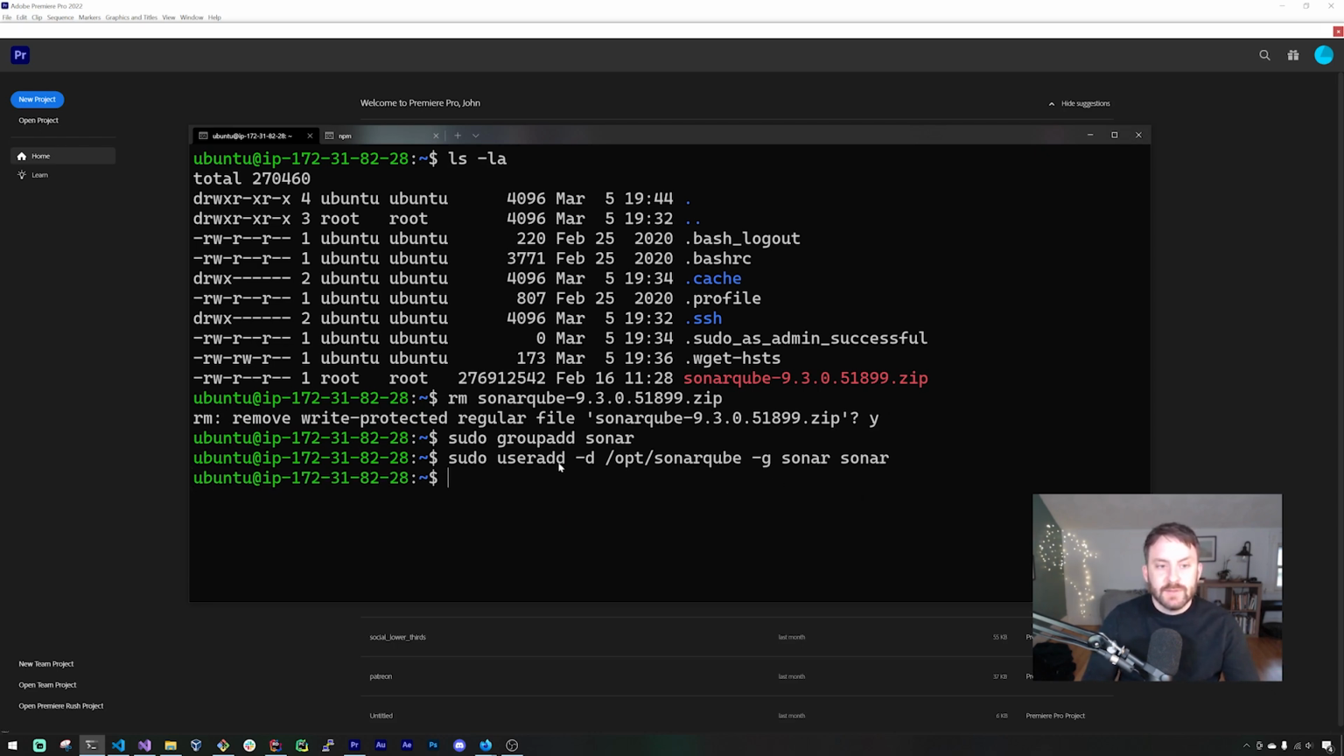So for this, we use sudo useradd -d /opt/SonarQube -g sonar for our user. Now we're going to give the SonarQube user ownership over that directory with the chown command. So we'll say sudo chown sonar:sonar /opt/SonarQube -R for the entire directory recursively.